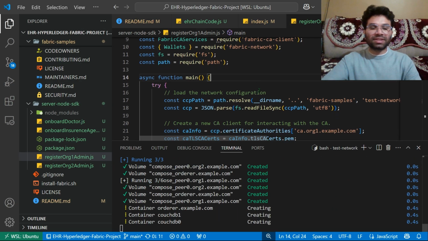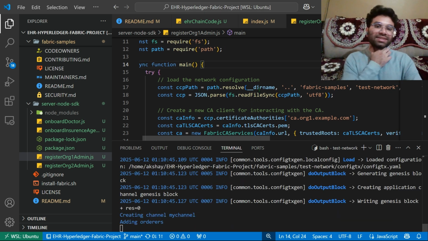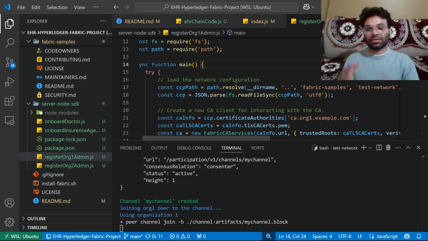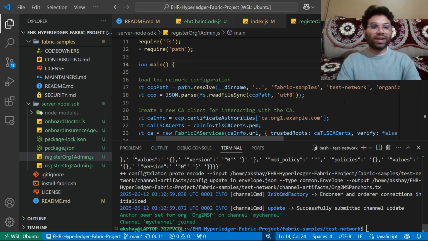So this script is pretty simple. What exactly are we trying to do here? You can see we are setting up the network. In our network, we are setting up two organizations, org one and org two. Org one has its peer one, and org two has its peer, right? So what exactly are we doing?